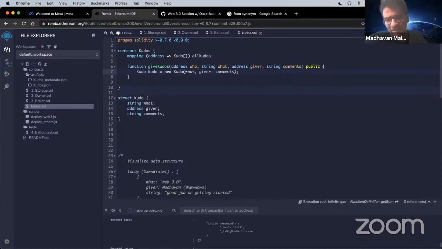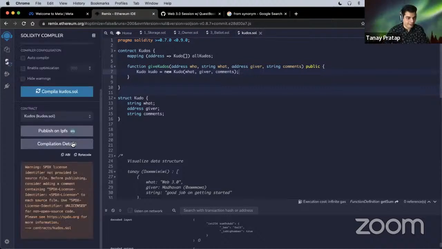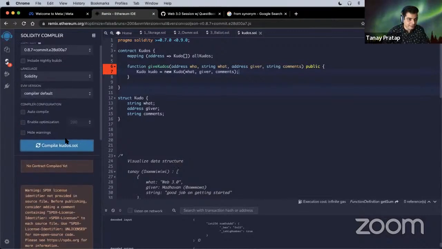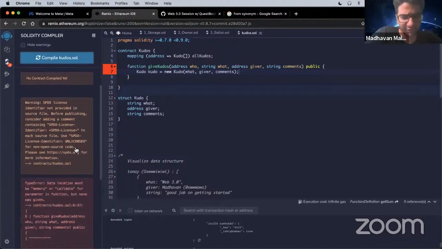We've written a lot of code. Let's just compile and see where the error is coming from. Okay. Cool. So compiling this. A lot of things will come up, and we will fix everything then. No contract compiled yet. Why is this not compiling? Because there's an error over there.